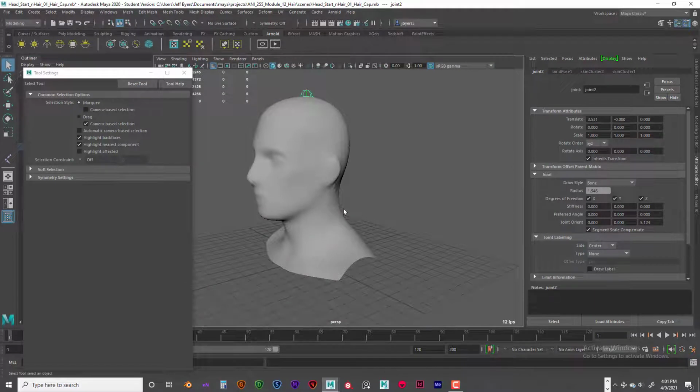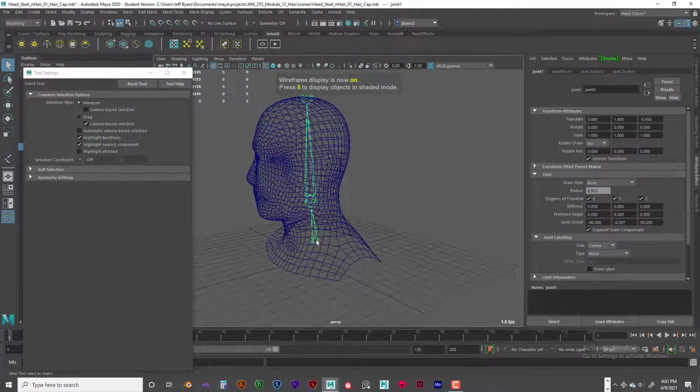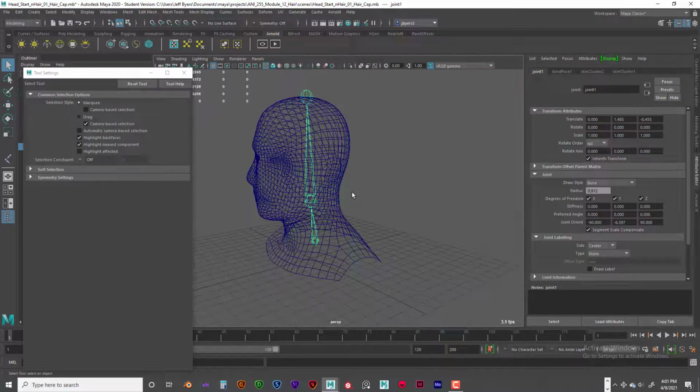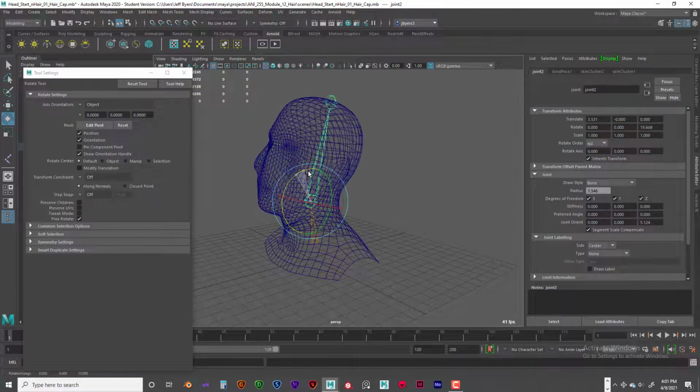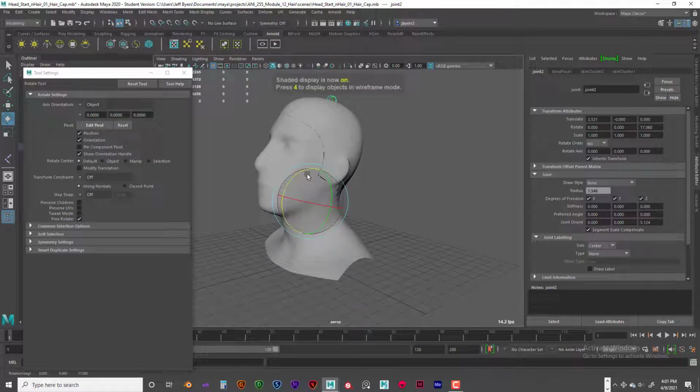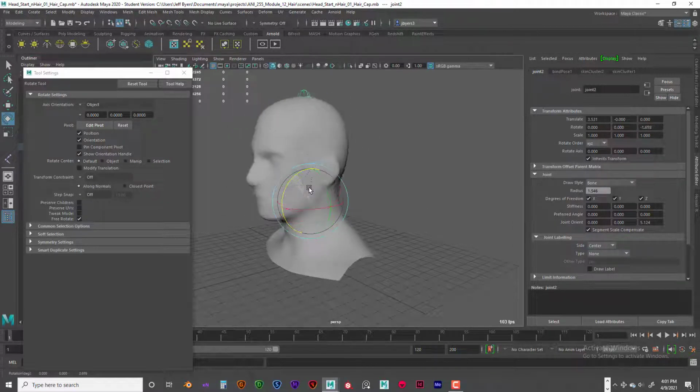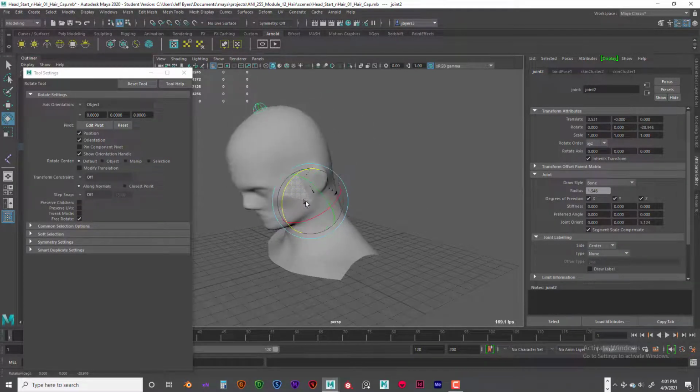And let's see if I can. See if it worked. Yep, it worked. Okay, so that's great. Okay, you'll have to do some weight painting.